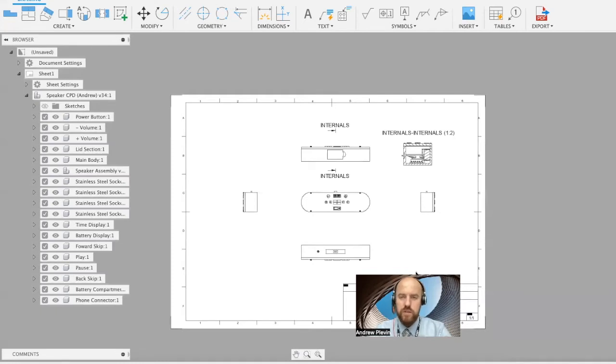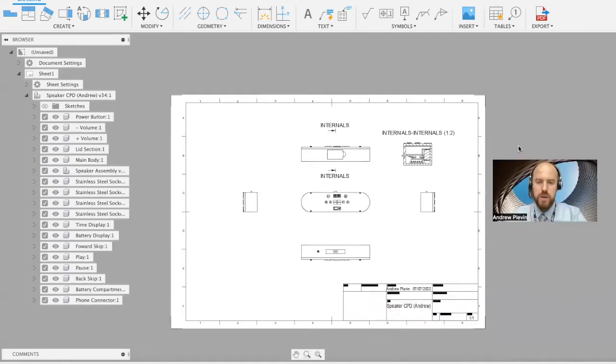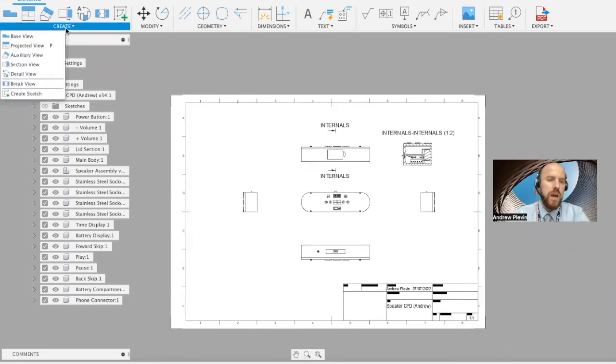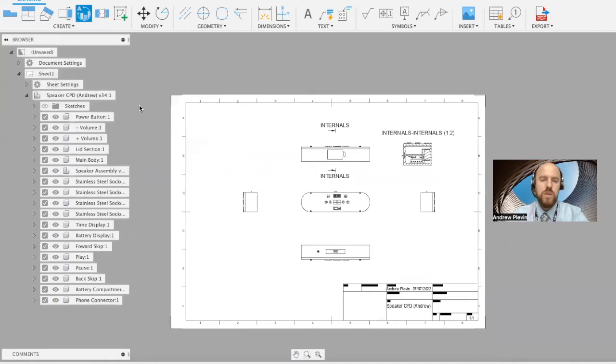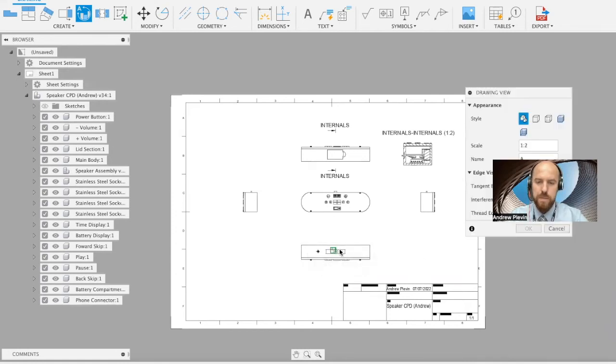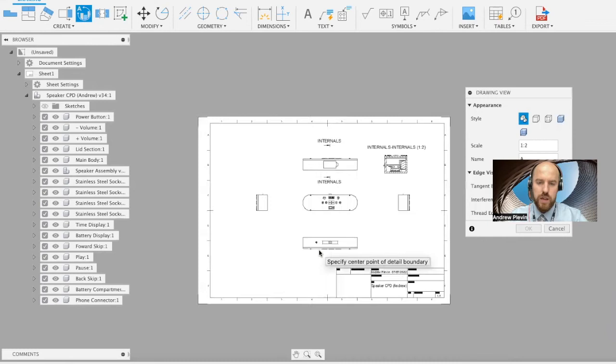So next, if I just move my floating head out the way, we're going to move along again. So this time we're going to select a detail view. So the clue's in the name of this one. What it does is it just zooms into a certain section of your model. So I am going to choose this section here at the bottom, and then I'm just going to zoom in again.